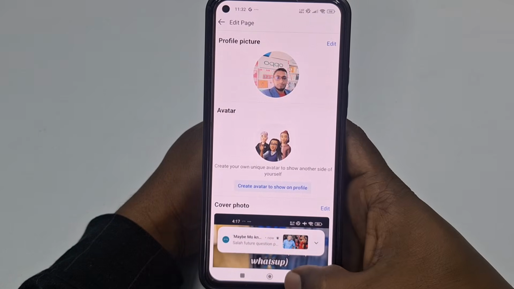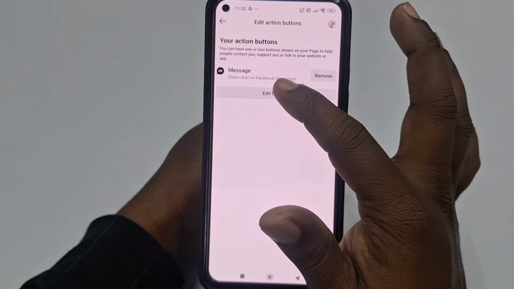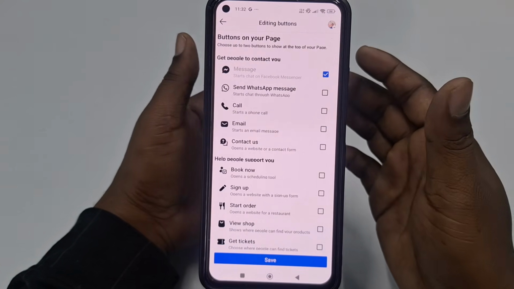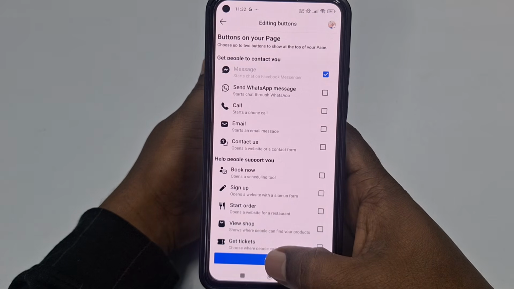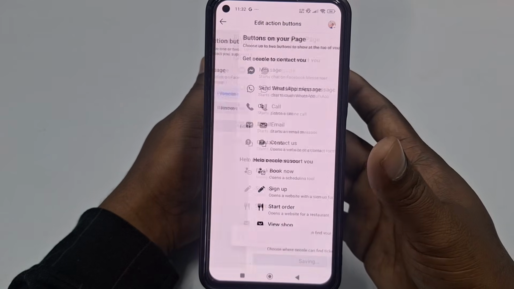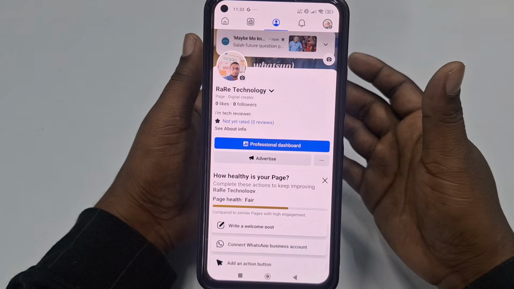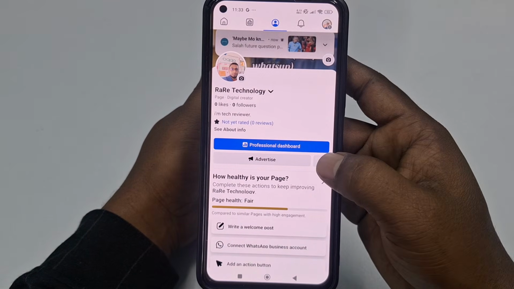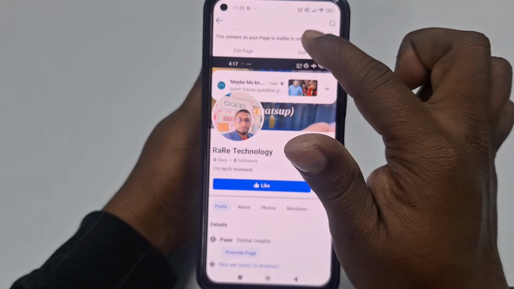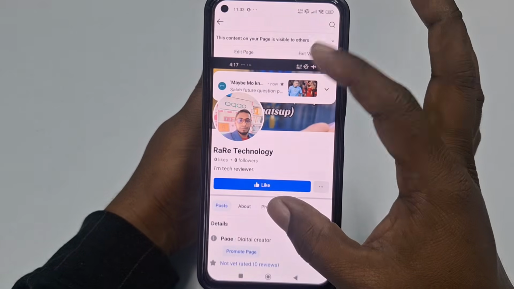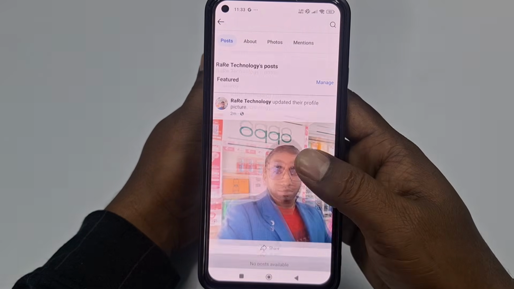and then get back from here, and right now click the add action button. Then you can add your WhatsApp, Messenger, phone number, email, everything you can add here. After choosing it, just click the save option, and after doing all these things you are done. Let me show you the three dot line again, and let me click view as, and you can see this content on your Facebook page is visible to others. I mean, when someone visits your Facebook page, at that time they can see this interface.